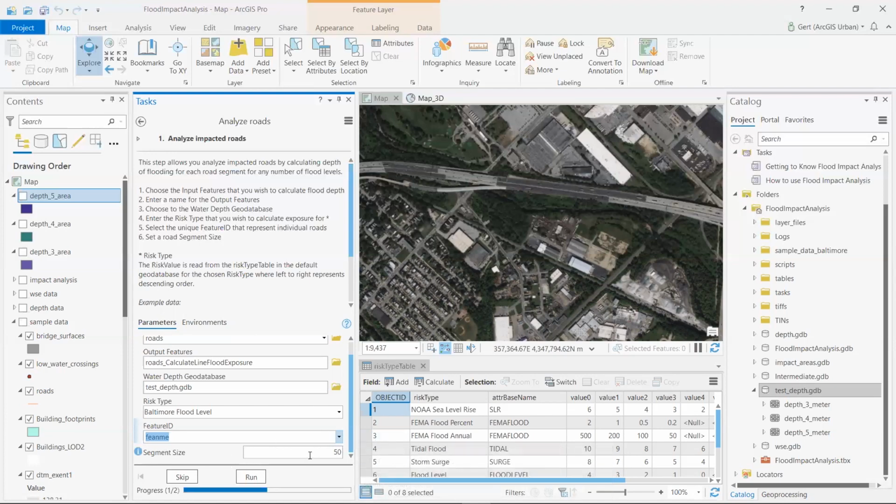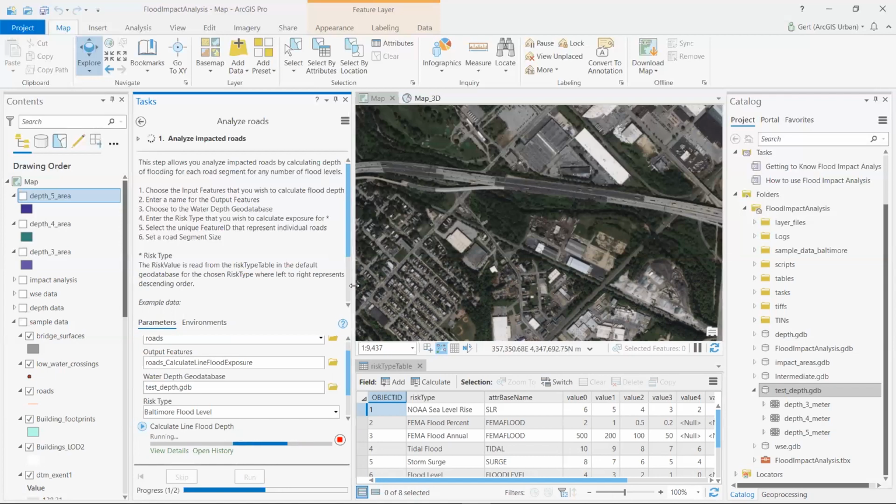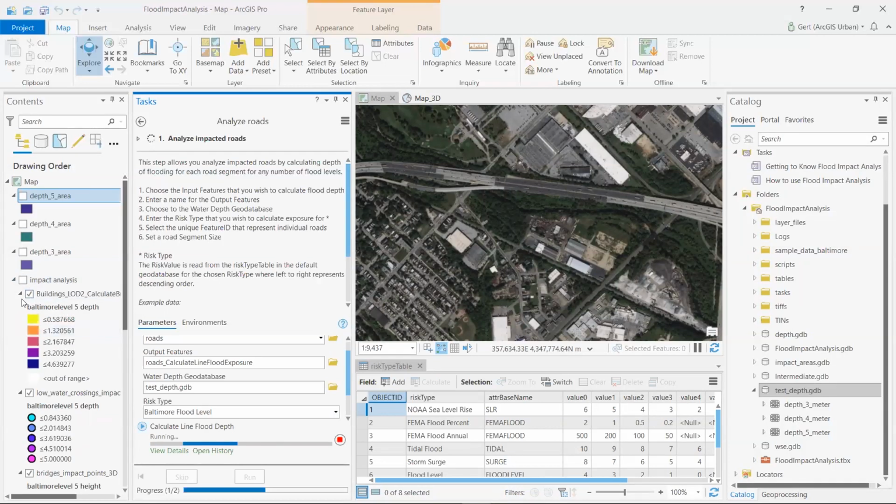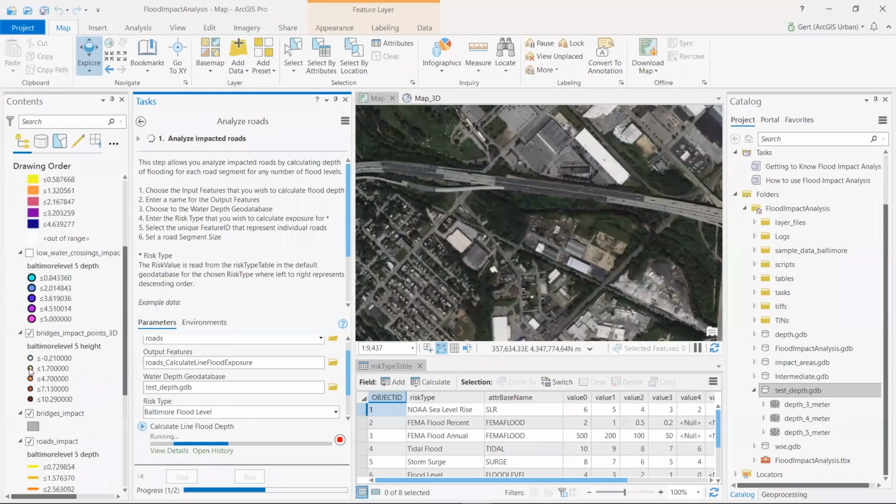So in this case, we're going to segment the roads into chunks of 50 meters. And as I run this tool, what we're doing now is analyzing for each road segment how deep the flooding is going to be on that particular road segment. So we let that run, but we can already look at our results, and we'll turn the other ones off.